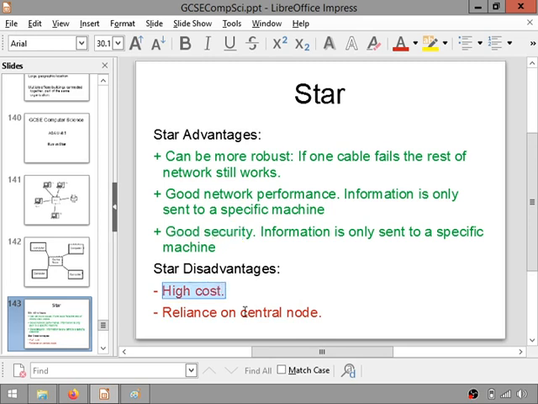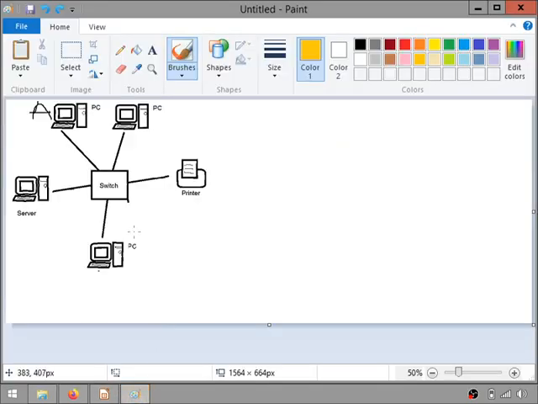Disadvantages of a star network: it costs a lot of money and there's a reliance on the central node. The reason why it costs so much is because we've got a central node. But the central node alone is actually enough to say there's a problem with reliability. The reason is, let's say this switch breaks, and by the way, this switch is referred to as a central node. If this switch breaks, then all of these computers can't work. So that's a bad thing in terms of networking, if none of our machines can communicate with each other.